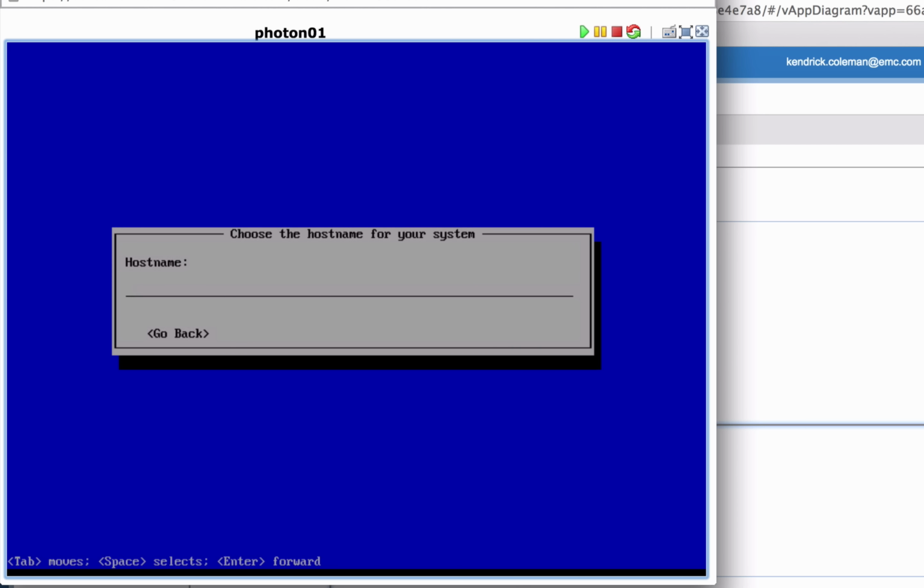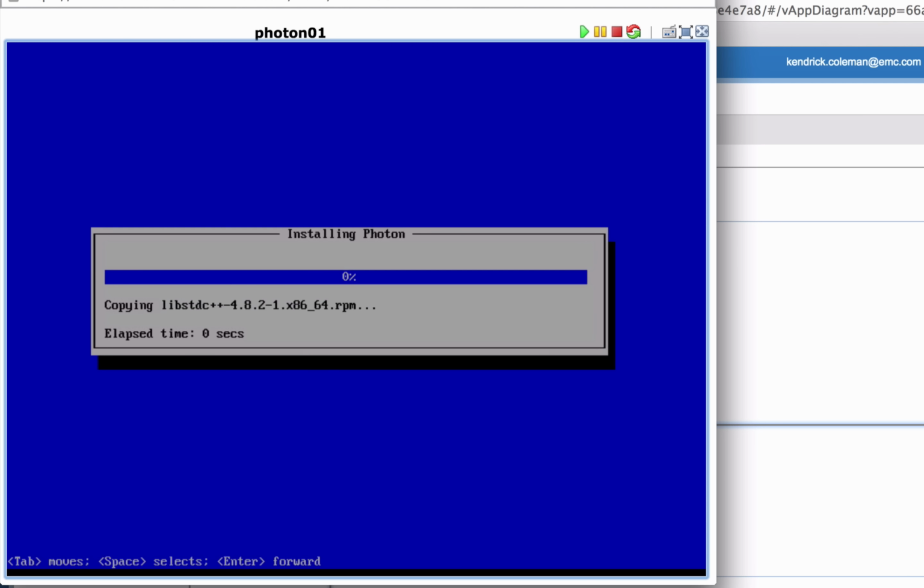So click All. We're going to configure a host name such as photon.01.local, and I'm going to choose a root password. Go ahead and click Next, and the installation is going to begin.